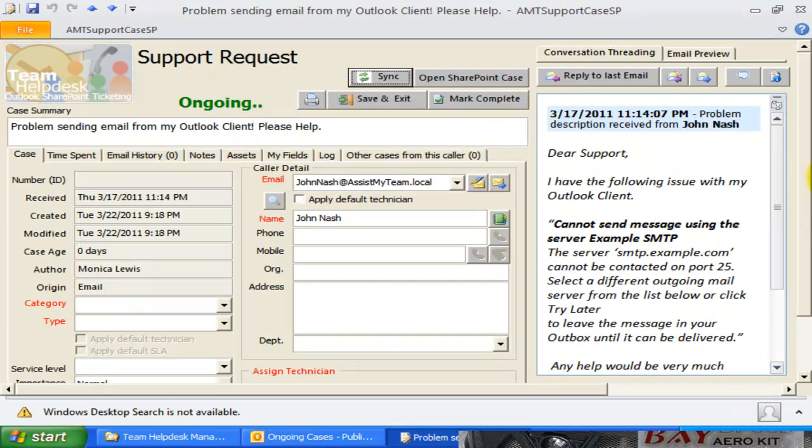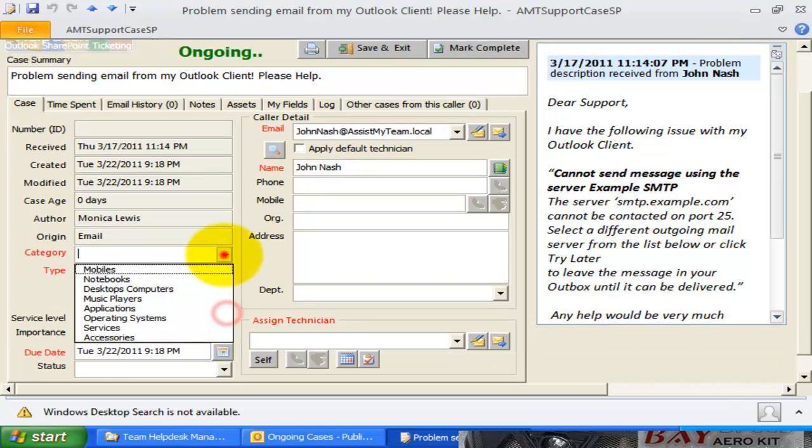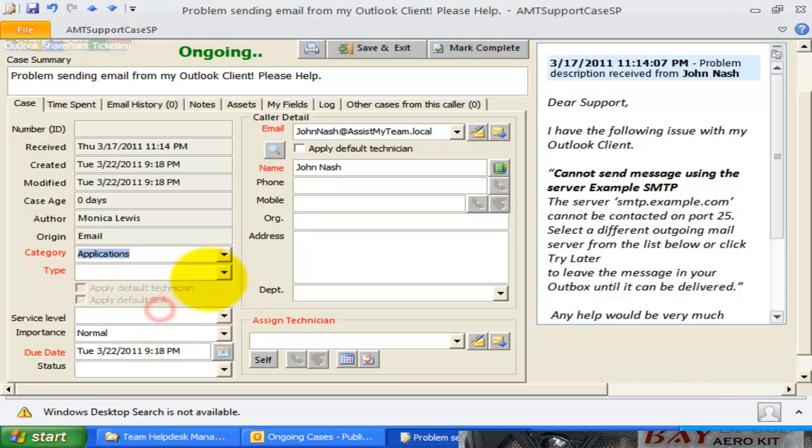Let us take an example with this support case item in the Ongoing Cases subfolder. Here, supposing the manager chooses this support case to belong to the Applications problem category and Office 2010 problem type. Doing so, the default technician and default SLA check options would be enabled, and the manager can check it to assign the technician associated with this problem to this case. This way, the manager doesn't have to look up the technicians list or consult with each technician in trying to figure out who is the best fit for resolving the problem.